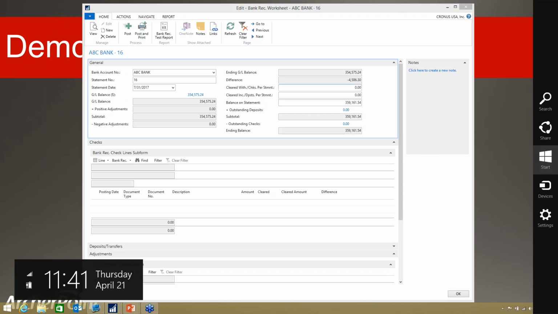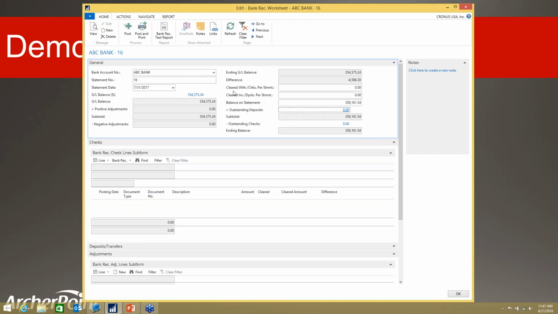All right. Now, these fields are not required, but this cleared withholding checks per statement and the cleared increases to deposits per statement, these you will typically find on your printed bank statement, right? It's just the sum total of the increases and decreases to the bank account in the statement period. If you choose to enter those, they can be helpful as perhaps a proof of cash, or to make sure that you truly have cleared everything that you're expecting to clear. It's basically like a check total, but be aware it's not required.